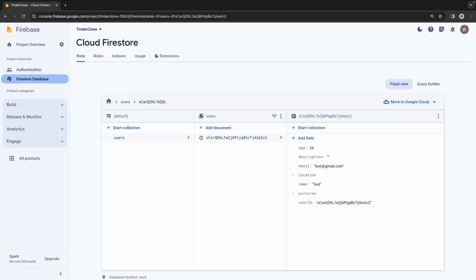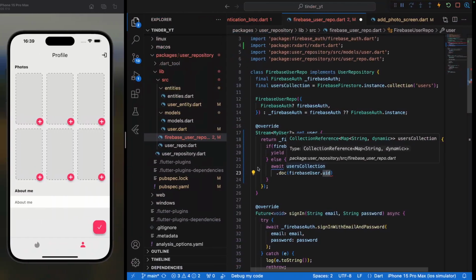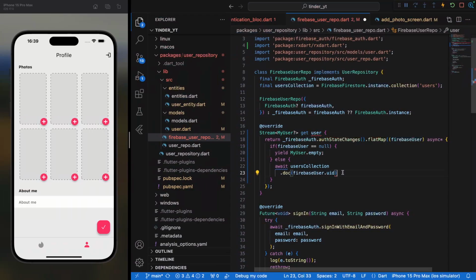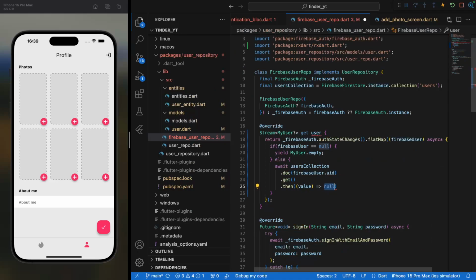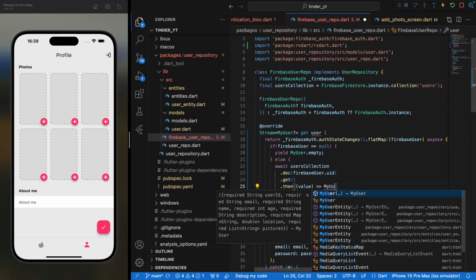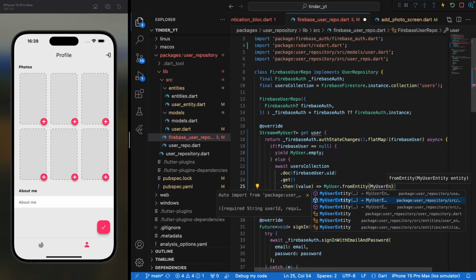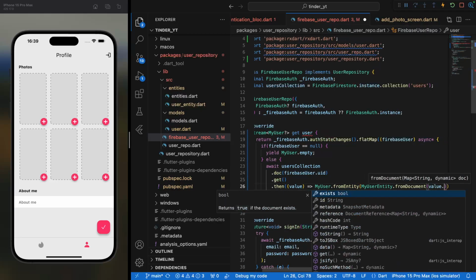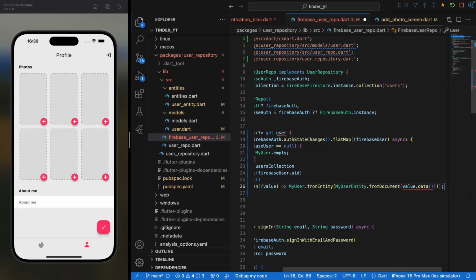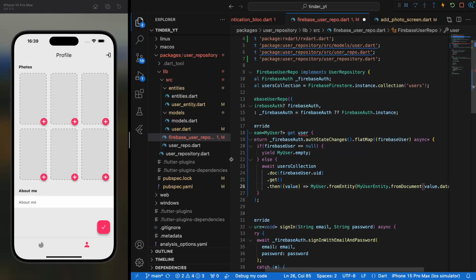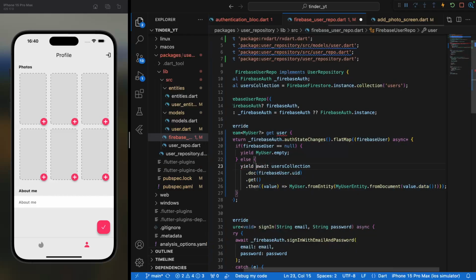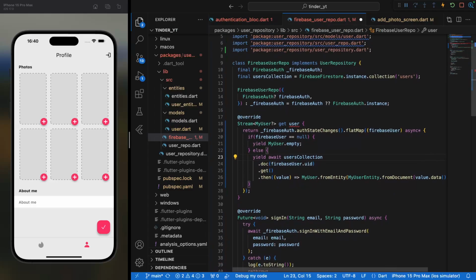But if you look in the Firestore, our ID is the same. Well, because we've made it that way, right? So that's very convenient. But nothing is a mistake right there. Nothing is by chance. We're gonna get this document, and we're gonna say then, and then we're gonna say my user dot from entity, my user entity dot from document, and here it's gonna be value dot data. Here it takes a map, that right there. Okay, and we are gonna say that yield. I guess we are pretty much done with this. Yeah, I guess we are.